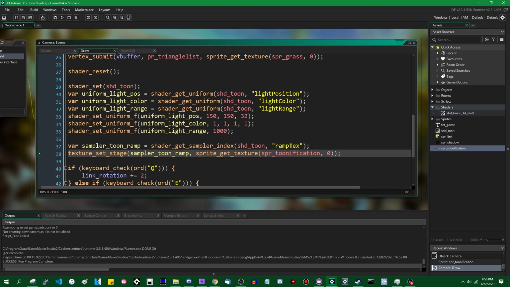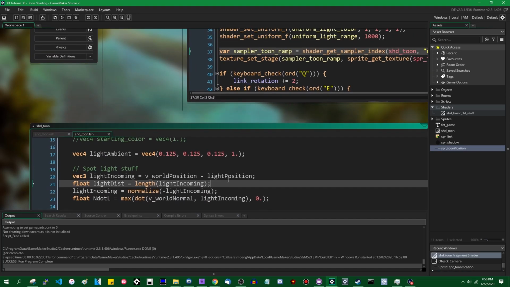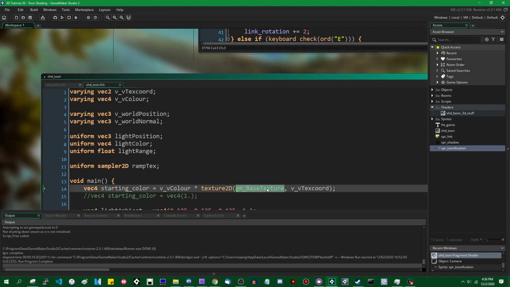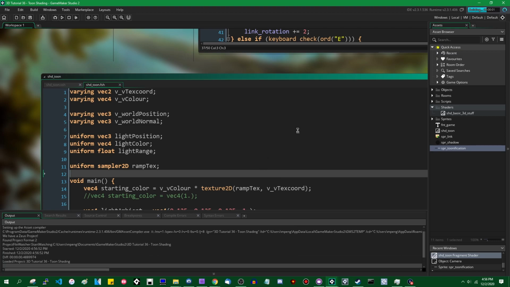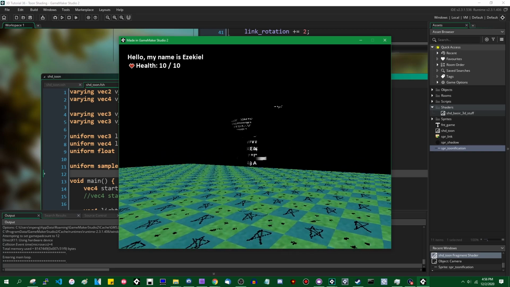Okay, this should be starting to get pretty familiar. I've done it in a number of videos now. So if we just want to see that this is actually working and operational, if you want, you can substitute in the ramp texture for the GameMaker base texture, although I will warn you, this is not actually going to look like much. It's just going to be like Link.